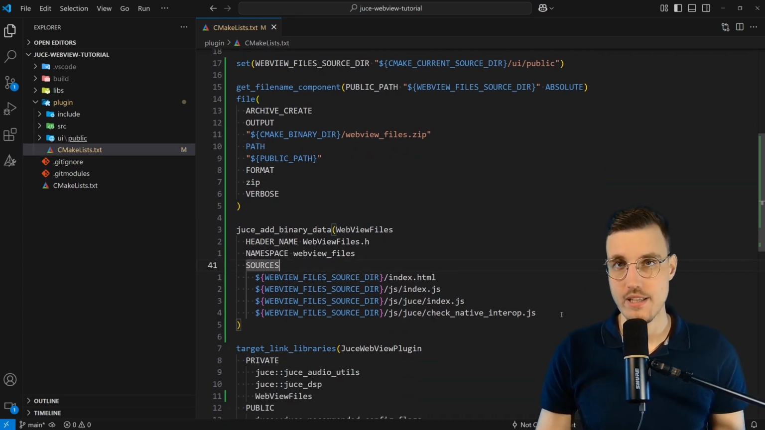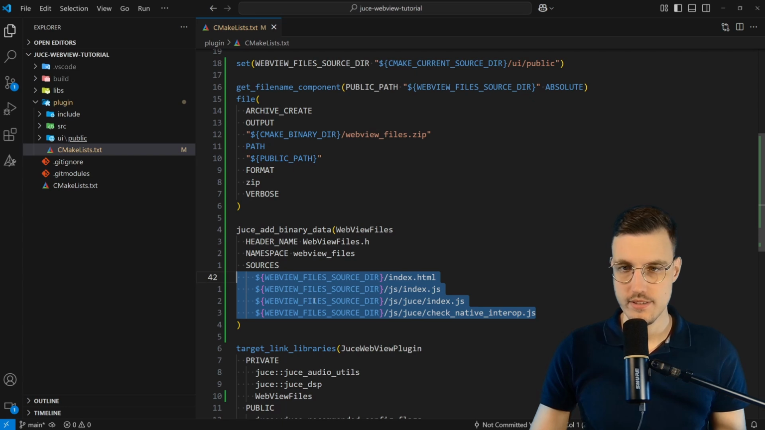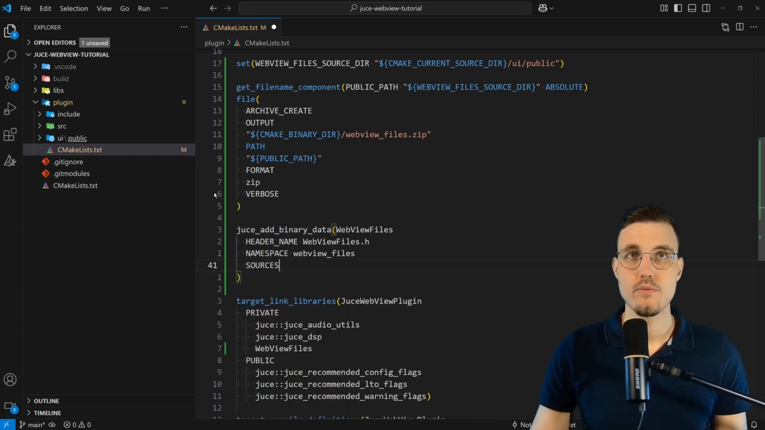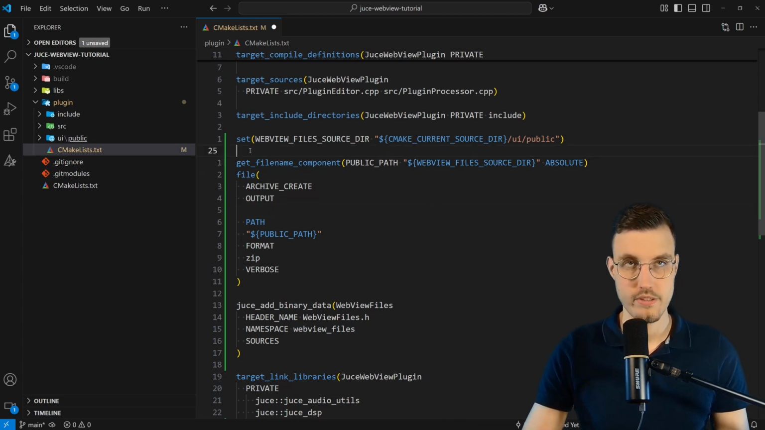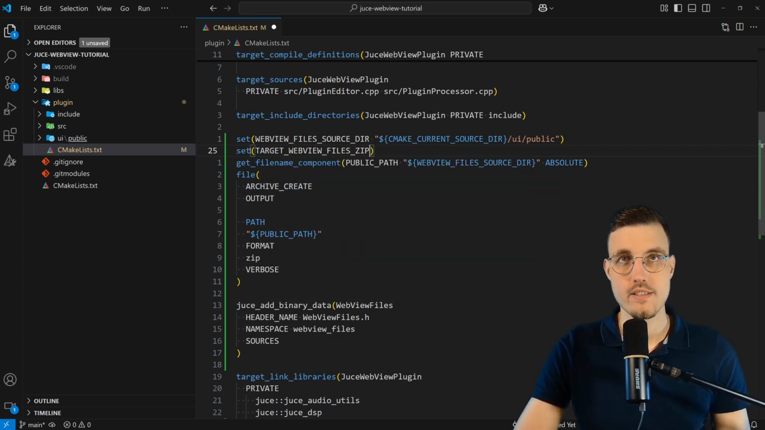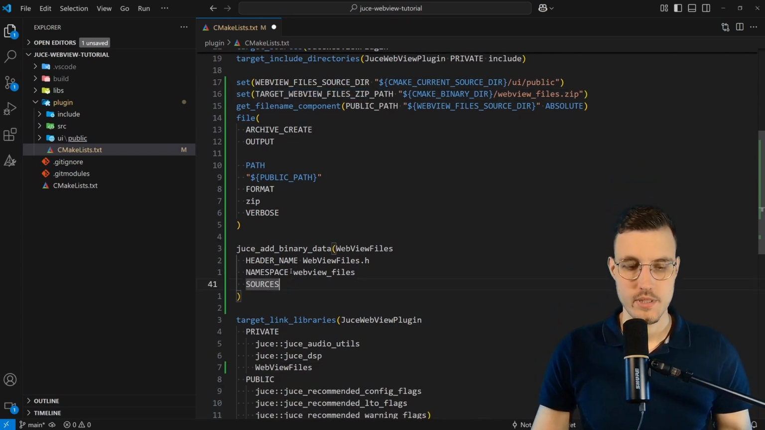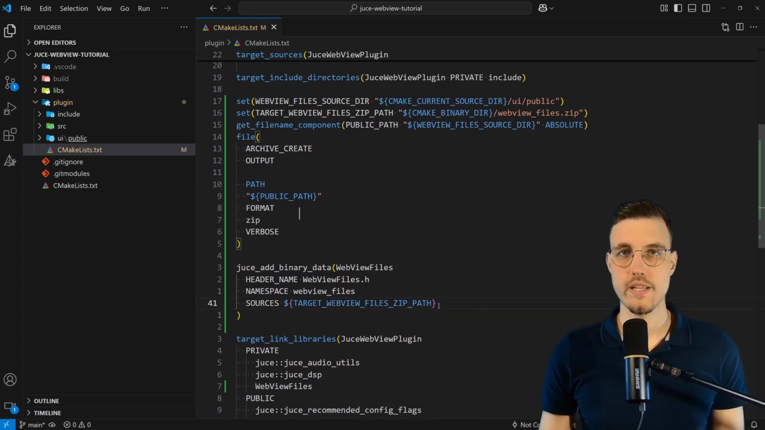And now when we have this binary data, we don't need this stuff anymore. So we actually need this thing, right? So let me maybe create a new variable. So this will be set target WebView files zip path. Okay, let me set it here. And let me specify the sources here. Okay, and let's add this to the output right here.